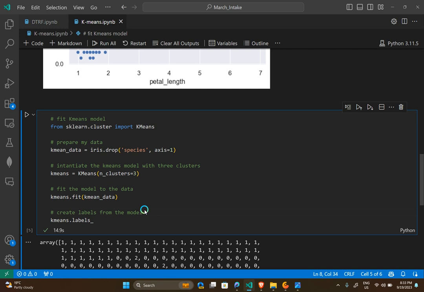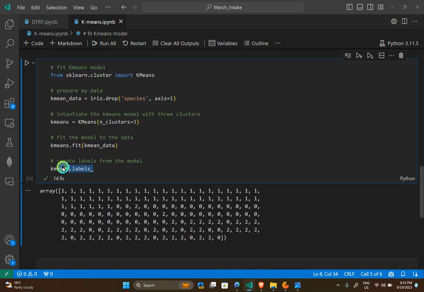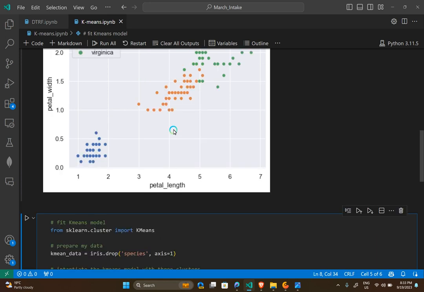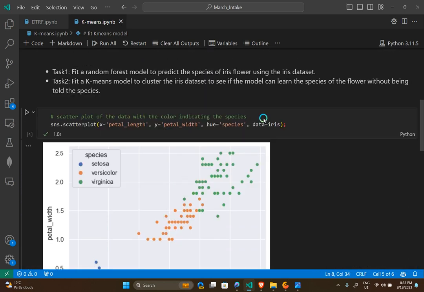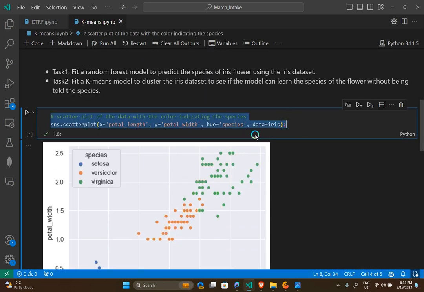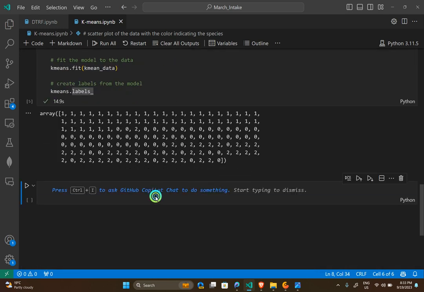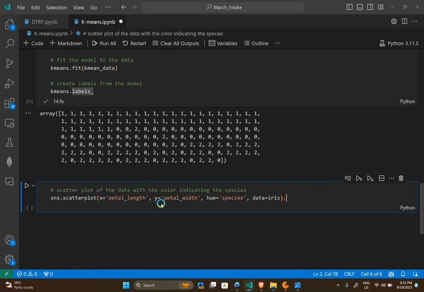Okay, so I think we can proceed. We've already seen how we can extract the k-means labels. So what we will do is regenerate this plot. I'll copy everything that is up there and paste it down here.